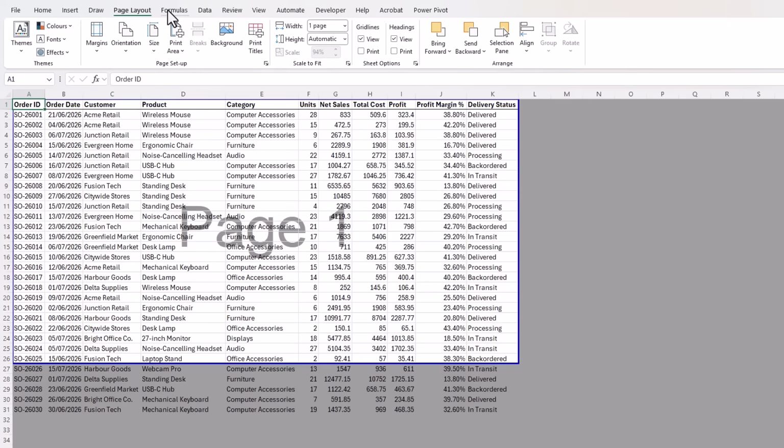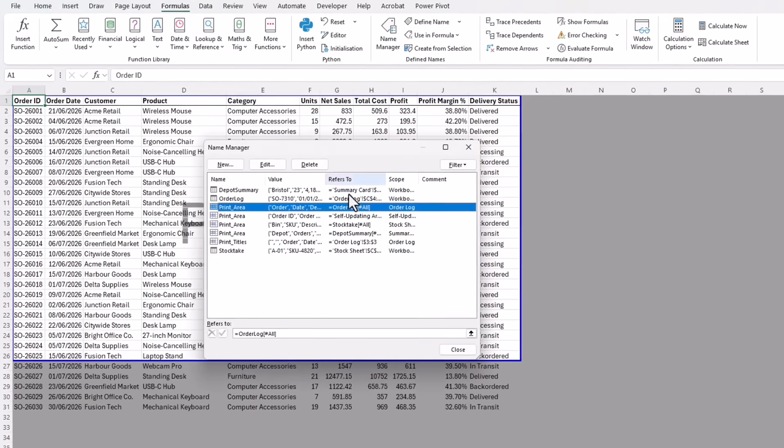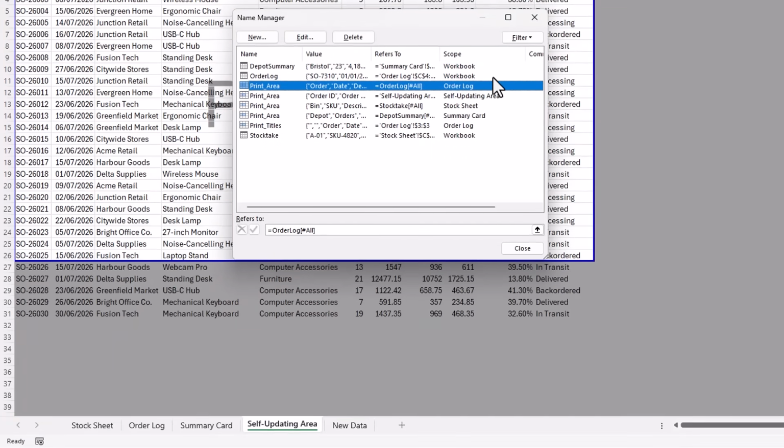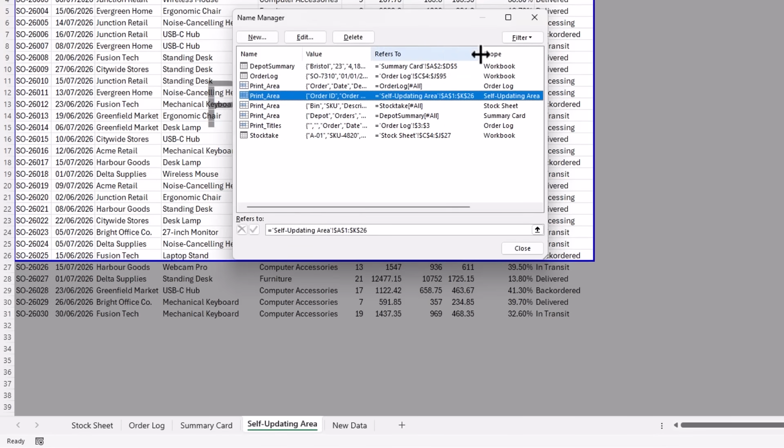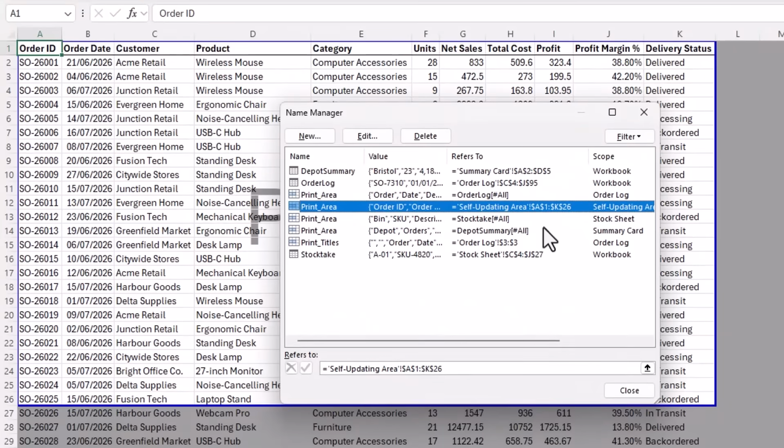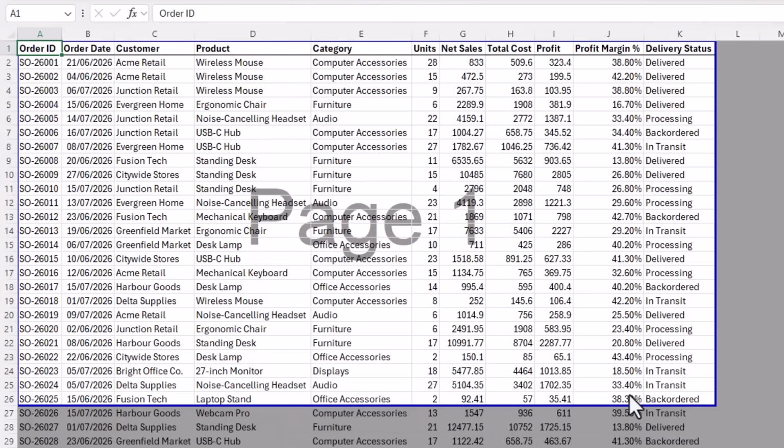Remember earlier I mentioned that setting a print area defines a name for the print range. The scope of the name is only for the worksheet, so you can see there's one for each worksheet. This is the current worksheet we're on, and if we look at the refers to, it's referring to cells A1 through to K26. But we can replace this fixed cell range with a formula that returns a cell reference that adapts as our table grows. And we do this with the offset function.